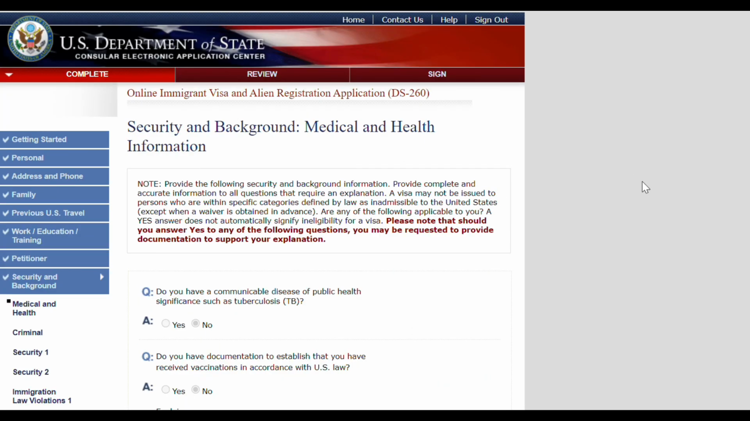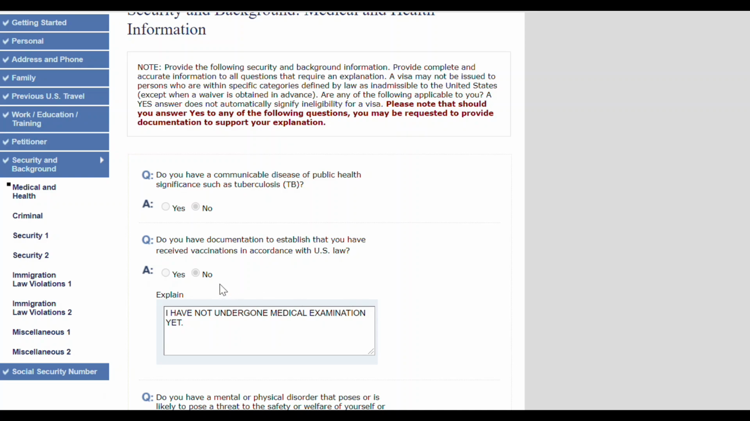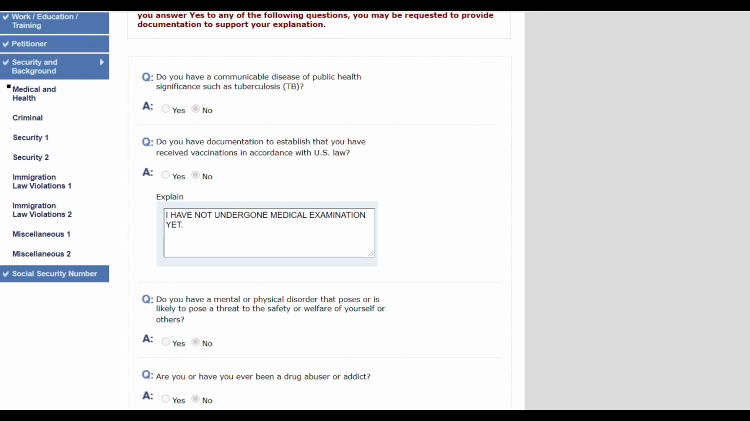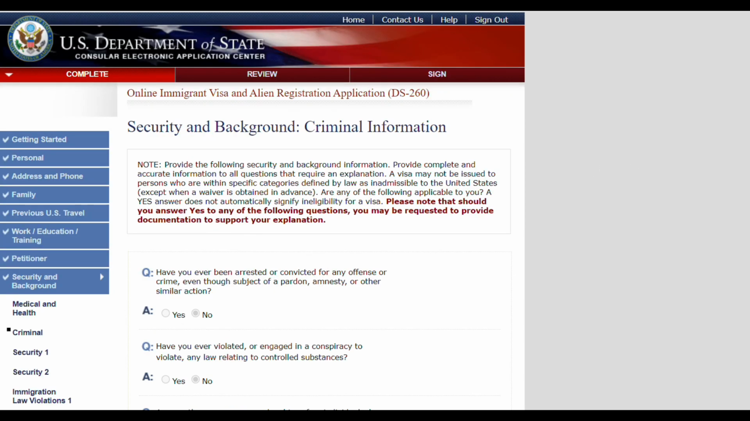Next is security and background. So ito lahat, guys, ang sagot ko, no lang. It's very, very basic lang naman din. Do you have communicable diseases? Ganyan. Ang nilagay ko dito sa, do you have documentation to establish that you have received vaccinations in accordance with US law? So, di ba, iba-vaccinate naman tayo during the medical? So, ang nilagay ko na lang, no. And then, explain, I have not undergone medical examination yet. So, madami-dami to sa gilid, guys. So, iyan, isa-isa na yan. Very, very basic na lang yung questions.